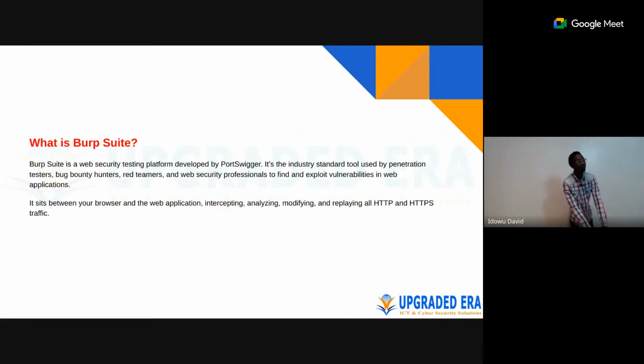Now, for security testing, or web application security testing, the most important tool and your go-to tool is something called Burp Suite.